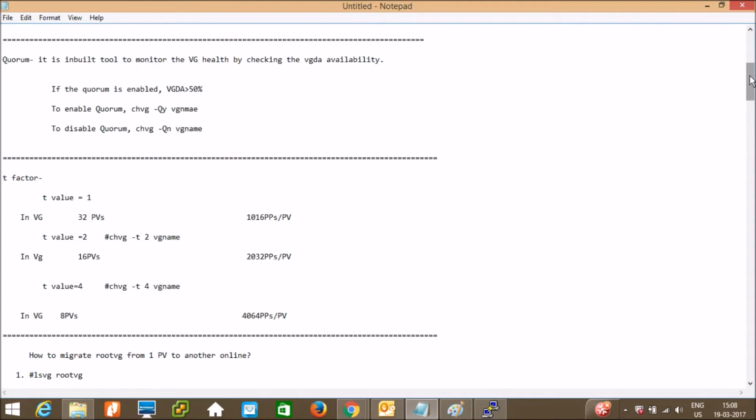Okay, it will get offline. No, quorum will bring your VG offline automatically, because it is already in enabled state, it is continuously monitoring that one. And once the VGDA is less than 50%, to save your data, it will disable this VG. Quorum is an inbuilt tool, but in what case do we use this tool?